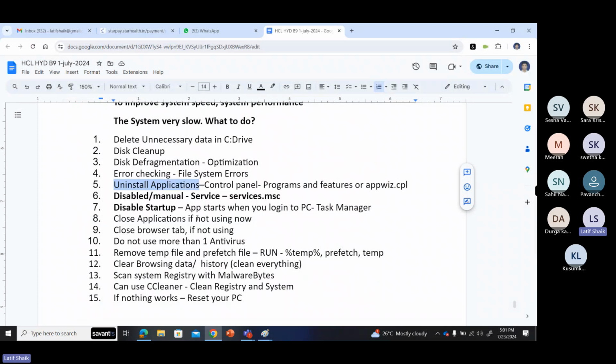You don't require that application right now. Sometimes some applications are required because they are license related or difficult to configure. Those you don't need to uninstall, so keep them aside. But some applications you never use, you install and keep aside. It is better to uninstall those applications.